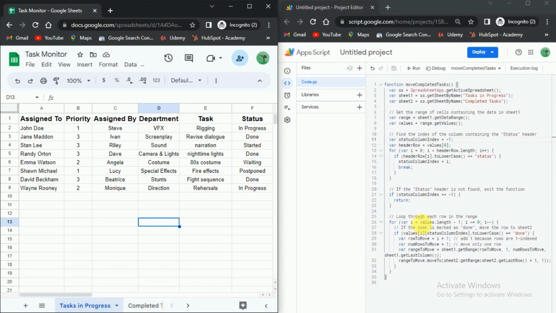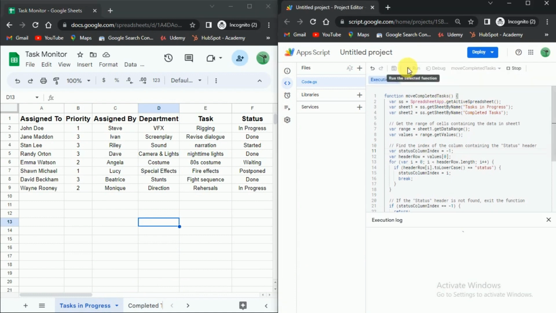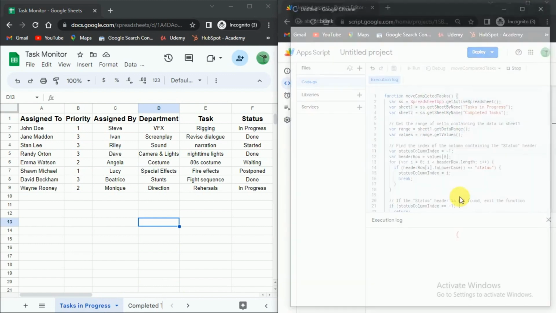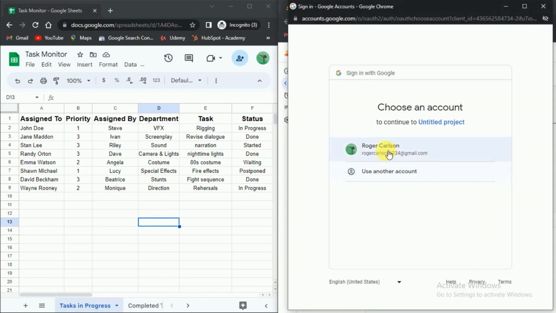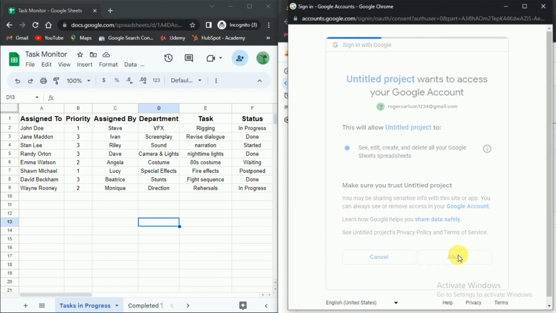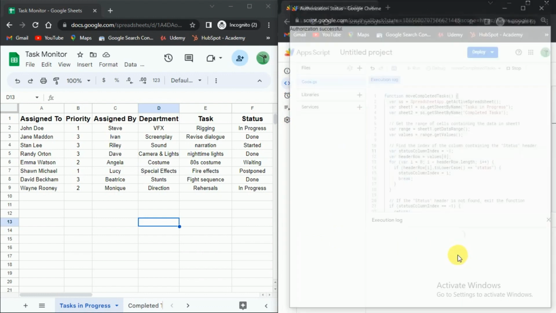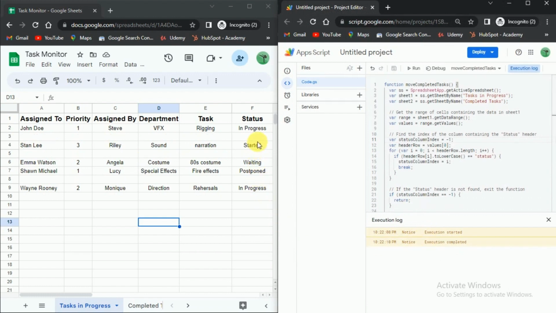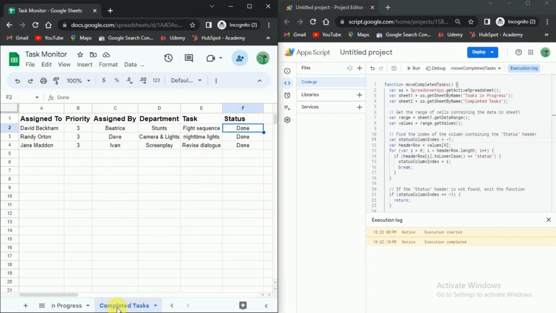Now, click on the Run button at the top of App Script. After that, click on the Review Permissions. Select the Google account. Then select Continue. Finally, allow the required access and permissions. You can see, as soon as execution started, the completed tasks disappeared from the list. And now they're moved to the second sheet.